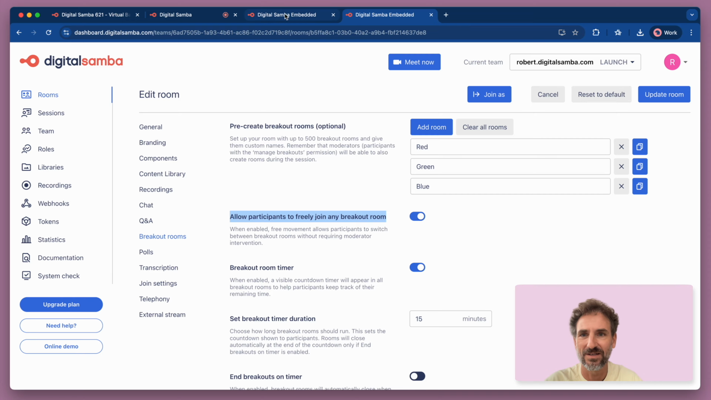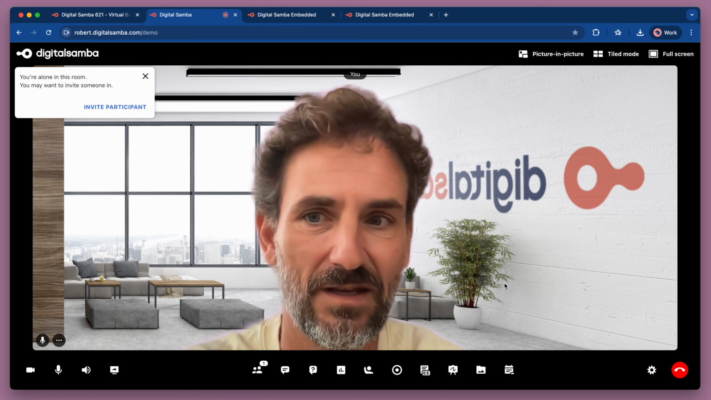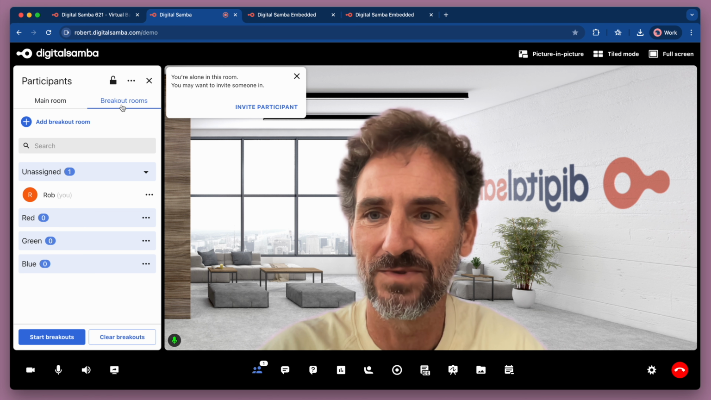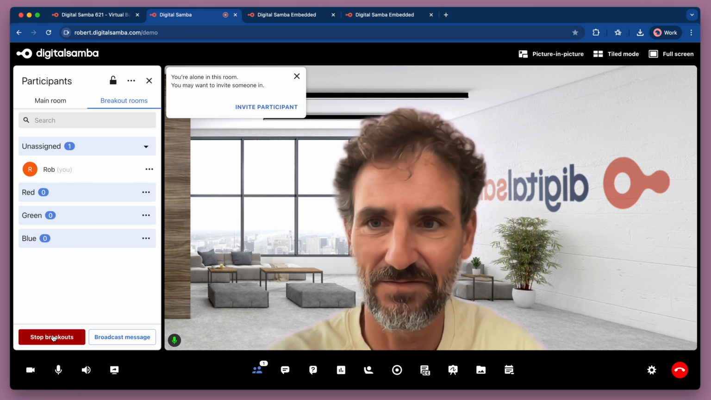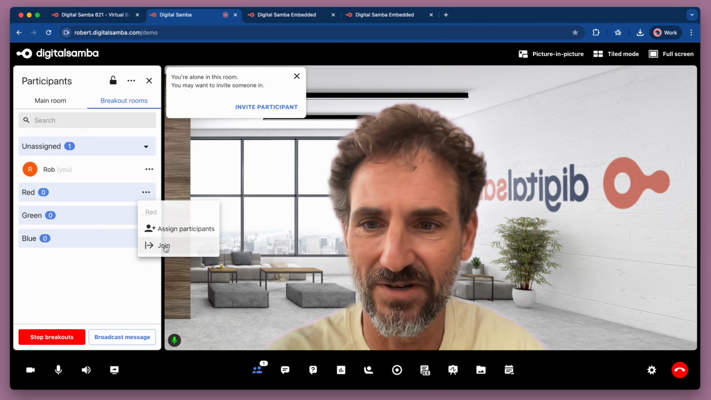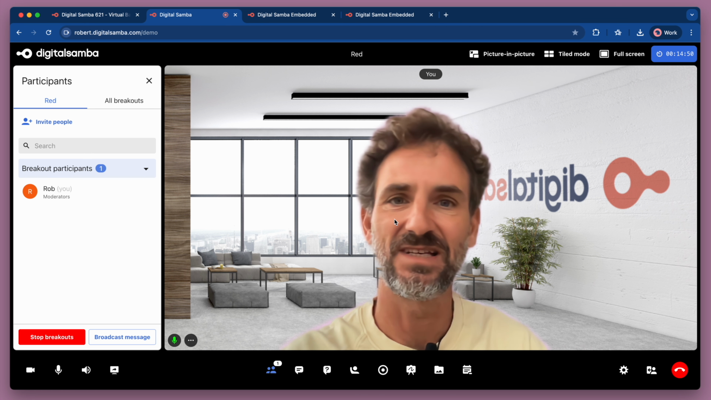If you've turned this on, let's jump into that room that we were working on earlier. We're just going to jump into breakout rooms, and I'm going to start the breakout rooms. As a reminder, this is a feature for users who join late, and I'm going to, as a moderator, move over into breakout room red. So I'm a moderator, I'm busy in breakout room red.